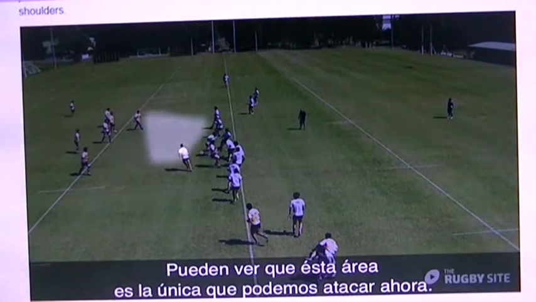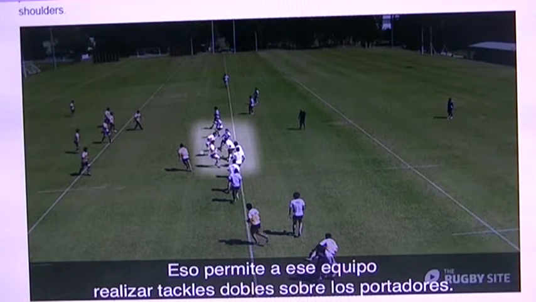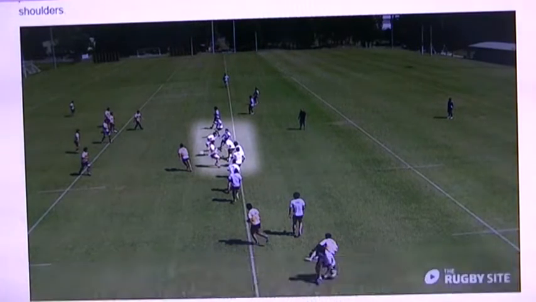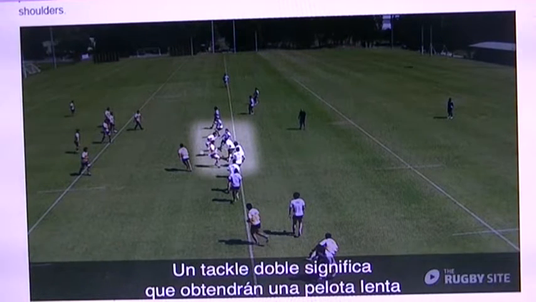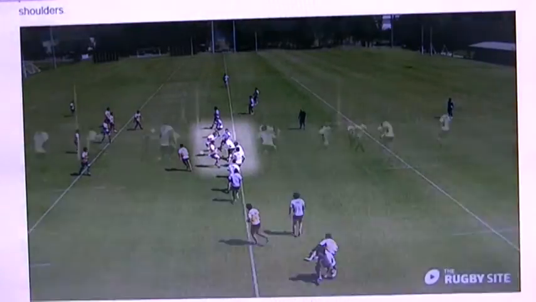And as you can see here, this is the only area we can attack now. So that allows that team now to double tackle those ball carriers. And a double tackle means that you're going to get slow ball, which puts the defence in the most advantageous situation.